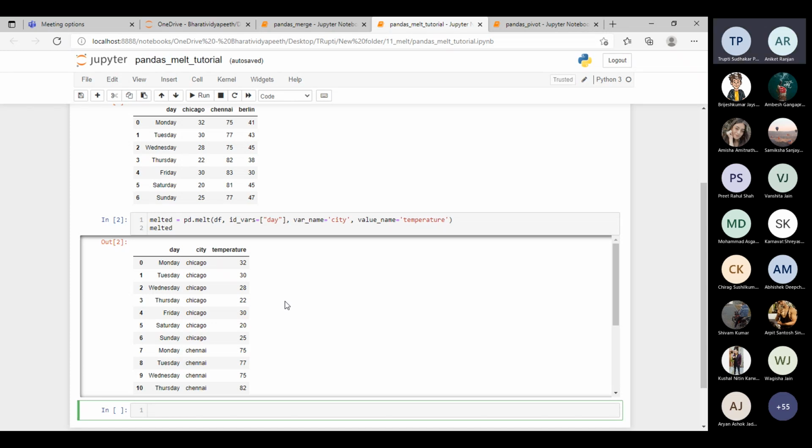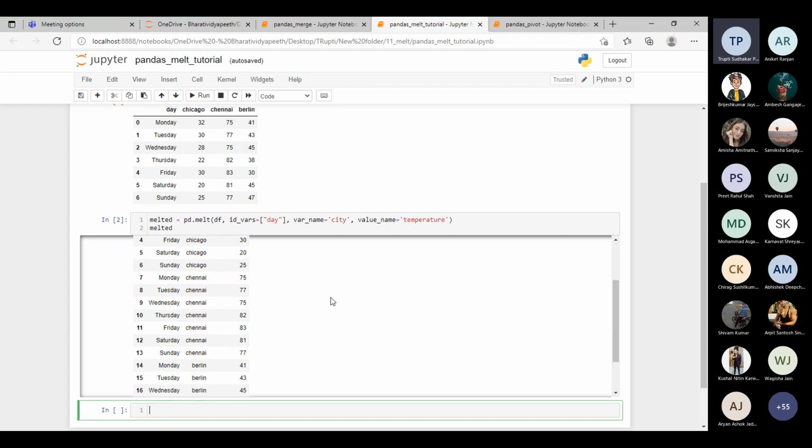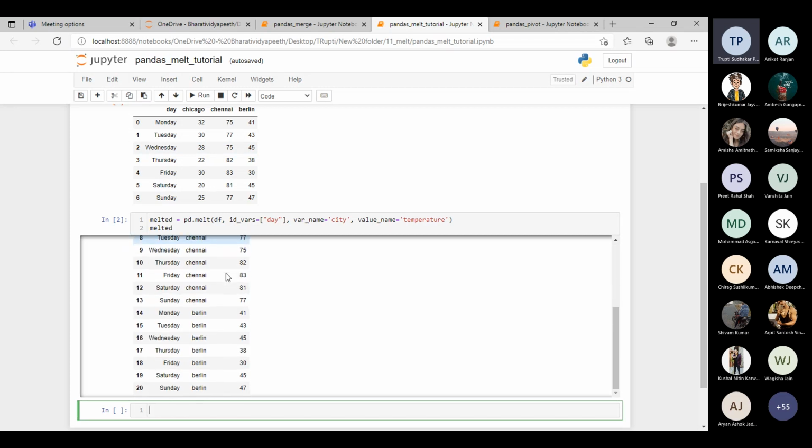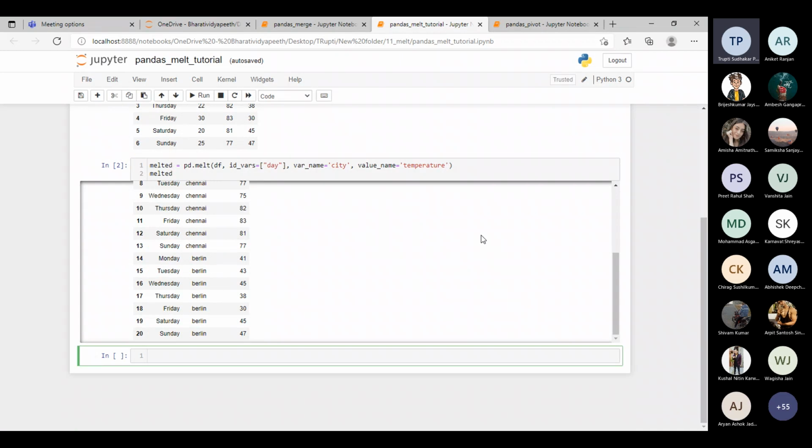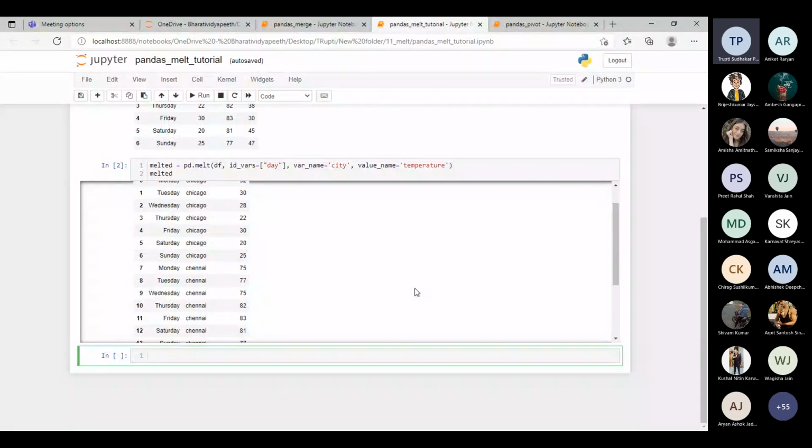Yes, ma'am. Yes, it is visible, your rows Chicago, Chennai, Berlin will get converted according to your day-wise rows, and this temperature column is considered as a separate column. Means whenever we require a certain value, at that time this melt function is used in case of your pandas library. Okay, so this way we can apply the function in case of your pandas library.